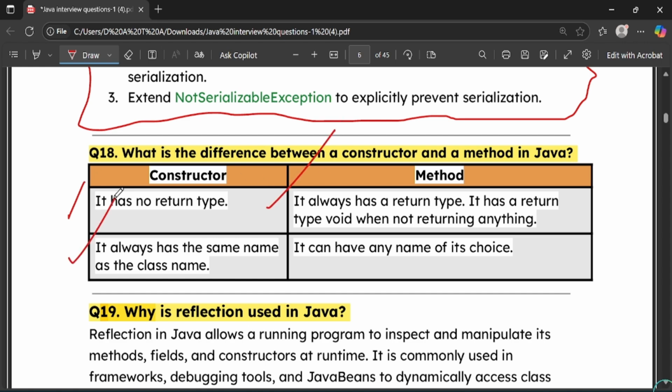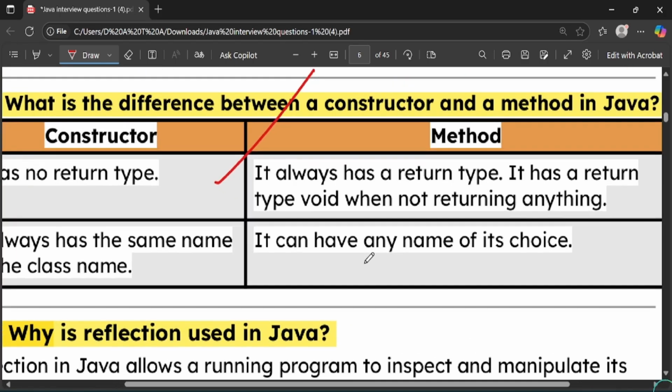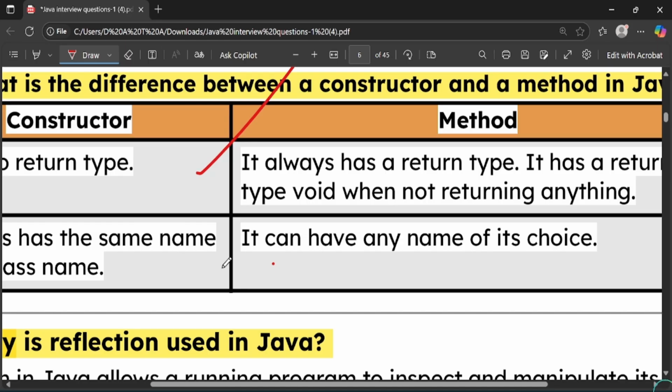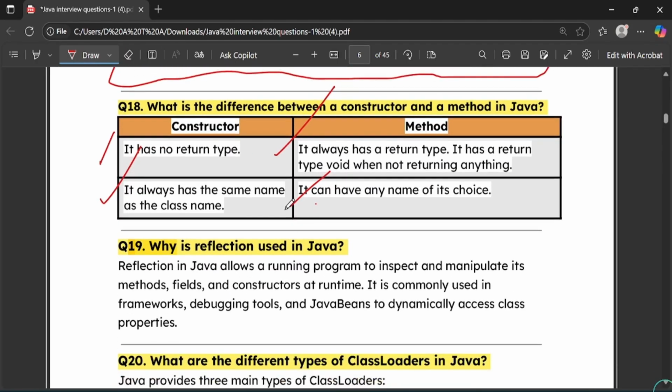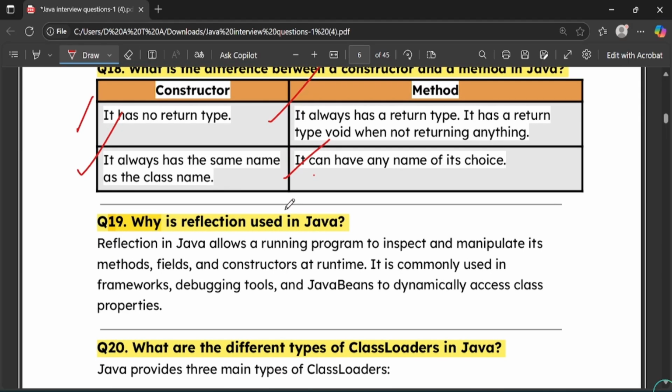The second point that differentiates constructor and method is, a constructor always has the same name as the class name, and a method can have any name of its choice. So I think you have understood this answer. Moving on to the next question.